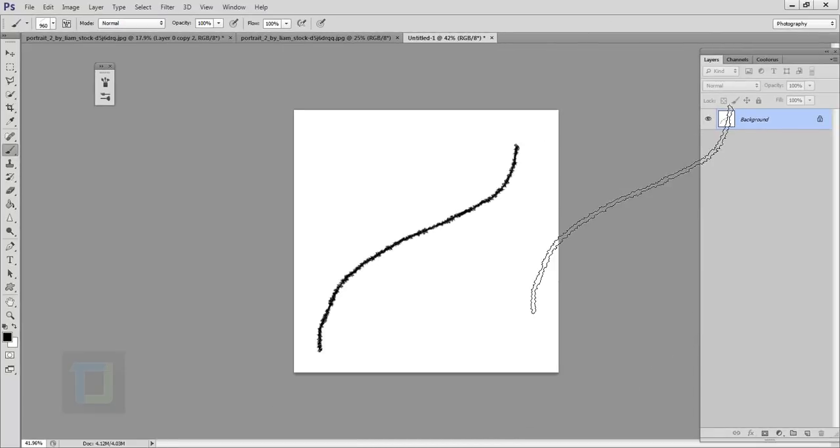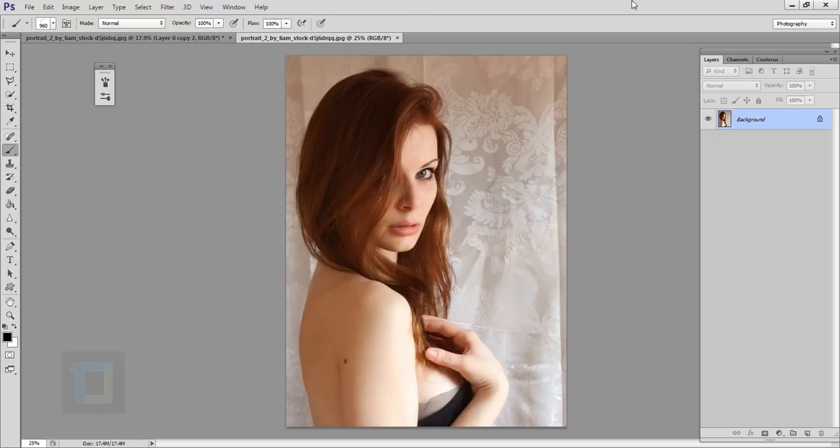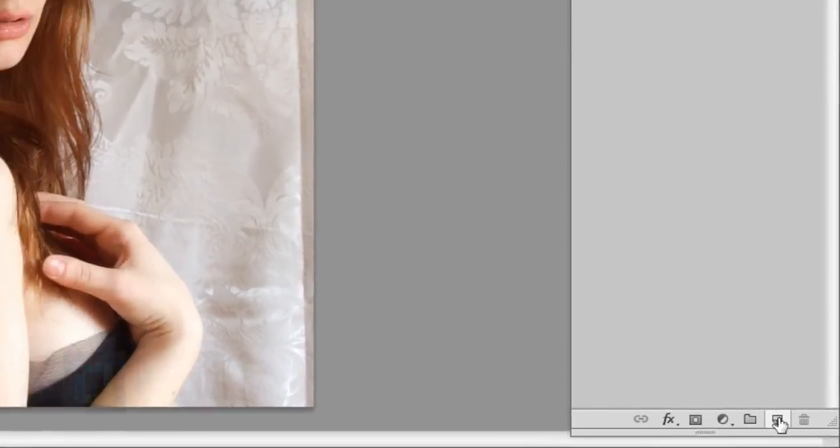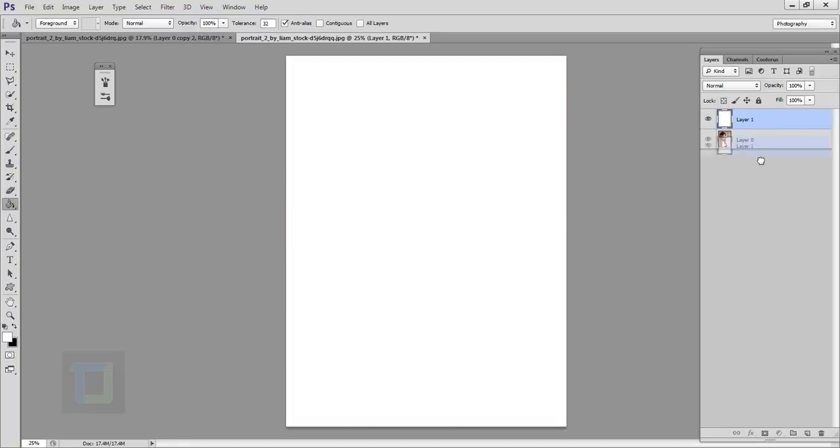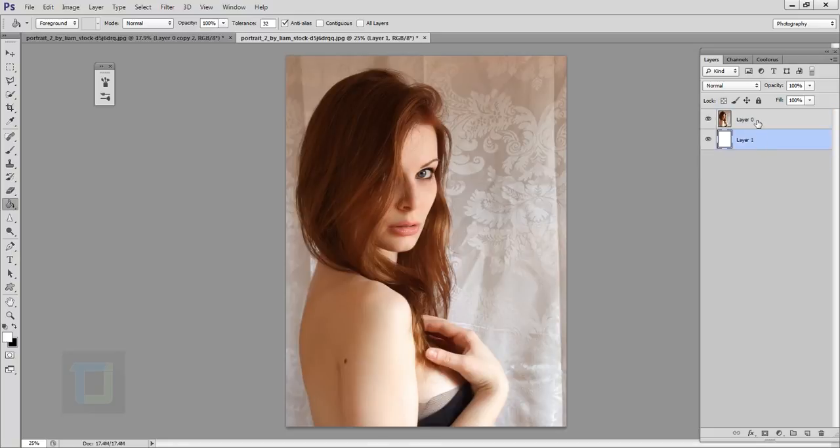Now we don't need this document, so I'm just gonna close it. No, I don't wanna save it. So this is the model here, and now I'm gonna double click on the background and unlock it. Now click on this little icon here and create a new blank layer, and in this new blank layer select your paint bucket tool from here and make sure you have white color here, and then fill it and put this layer under your layer 0. So this is the model layer and this is the white layer that we created.